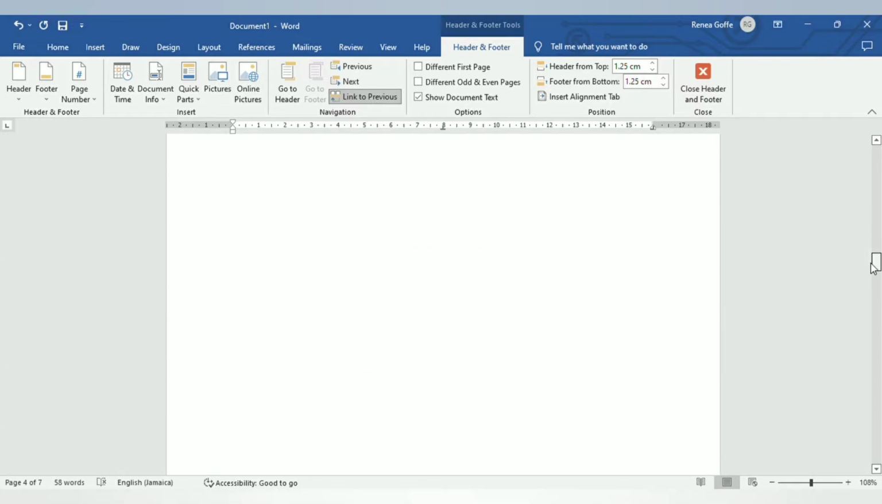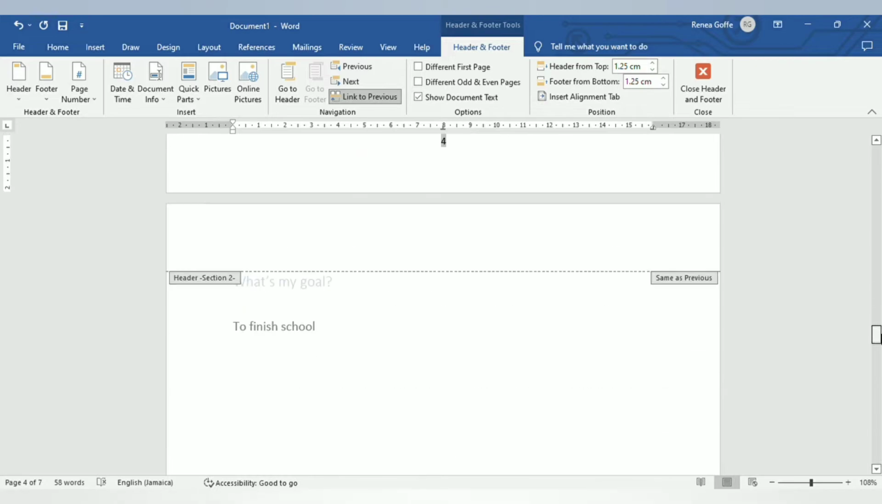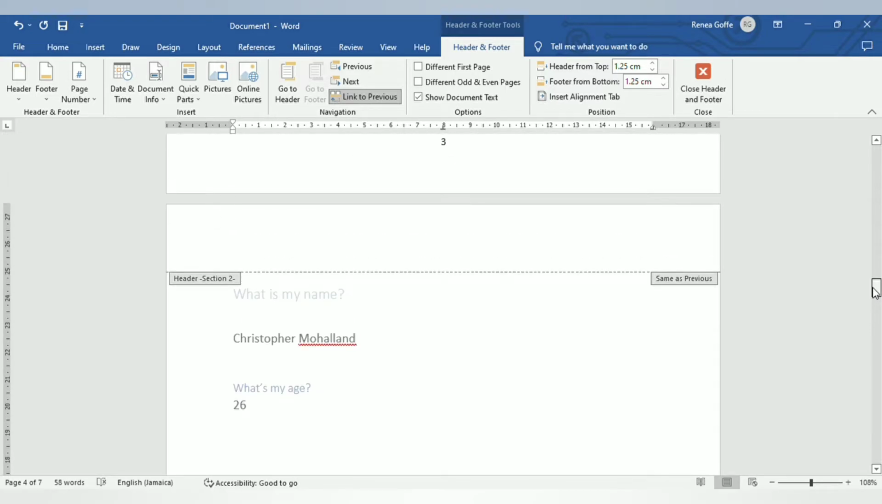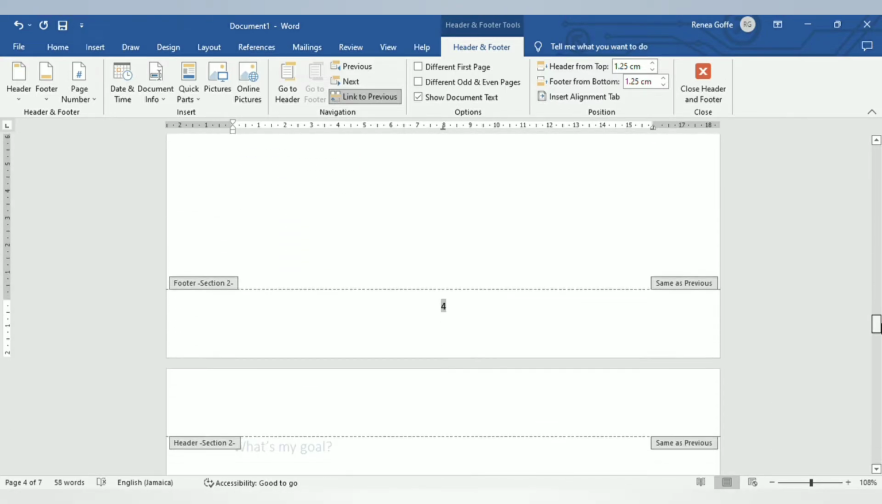So what I'm going to do is go where I want my numbering to start, which is what is my name. So here is where I want to start my numbering, right? But I don't want my numbering to start from the cover page and come down. I want it to start right there where my cursor is, at page number 4.